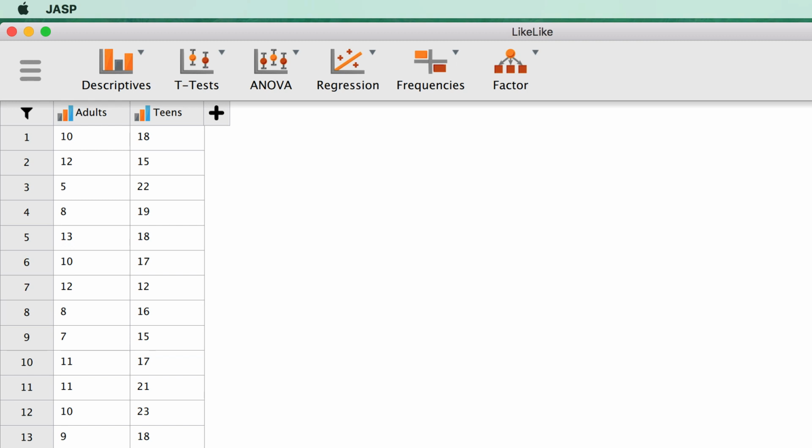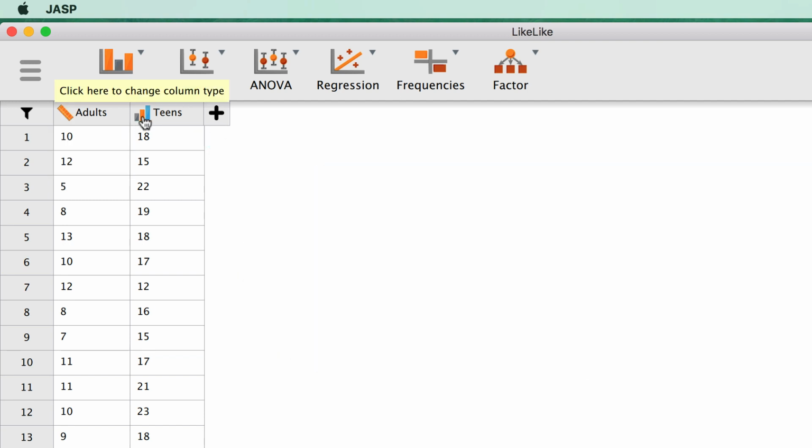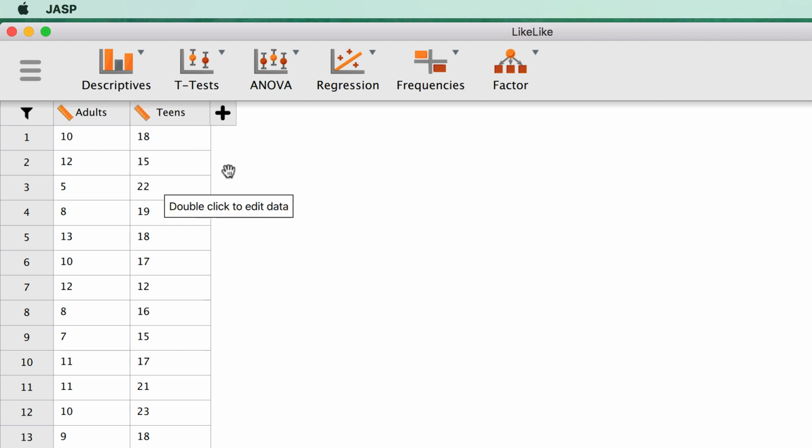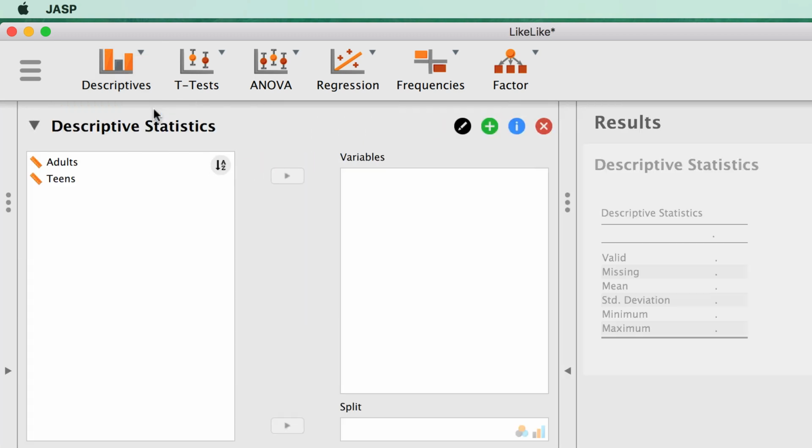Both of these variables are scale level, so make sure that JASP imported them as continuous data. If it did not, we would change that by clicking on the icon and resetting the level of the data. That is all that we need to do for these simple data, so we are now ready to analyze. Go to Descriptives, Descriptive Statistics.